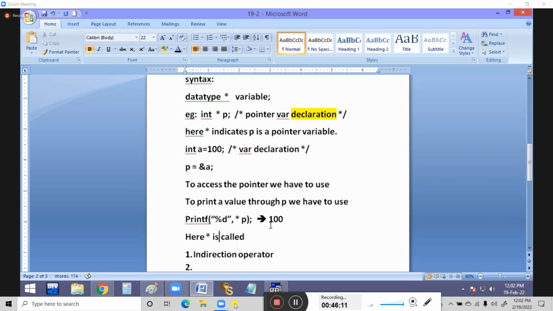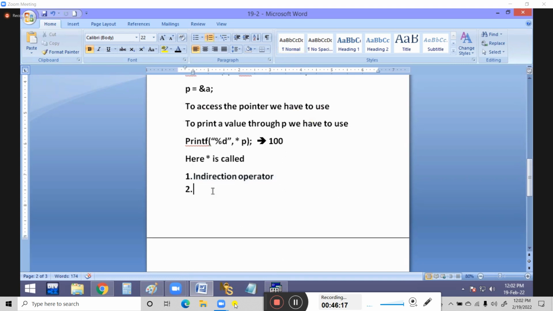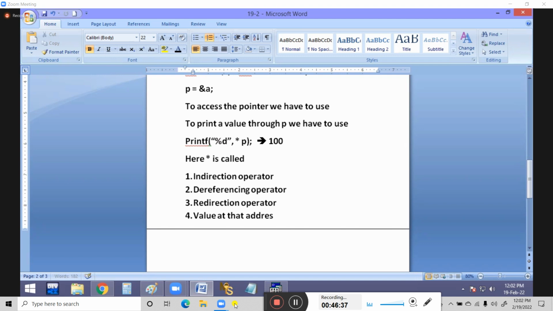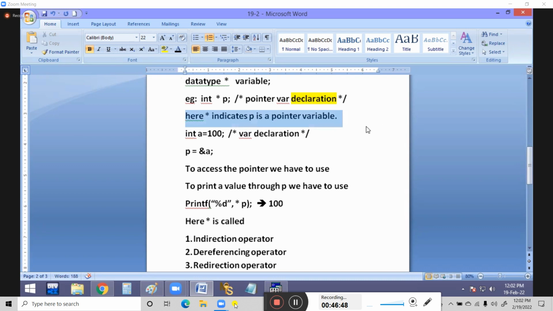Okay, now listen carefully. Here star is called what, guys? Indirection operator, which is also called dereferencing operator, which is also called redirection operator, or value at that address, or value of. 5 different names are there, and including this one, 6 names actually. Am I right?